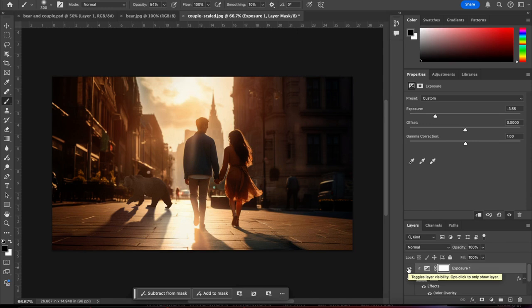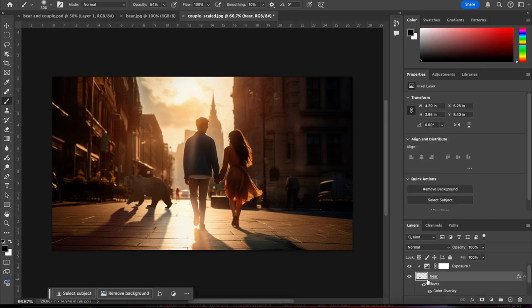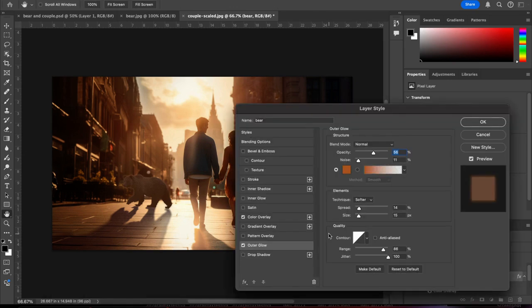Now, for my second to last step, I'm looking at the couple and they're backlit to us, to the scene. They have a little bit of a glow around them, and I'd like to add a little bit of a glow to the bear itself. So I'm going to click back to the bear layer. I'm going to go to FX. I'm going to go to outer glow.